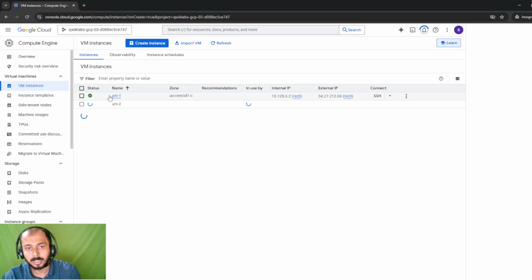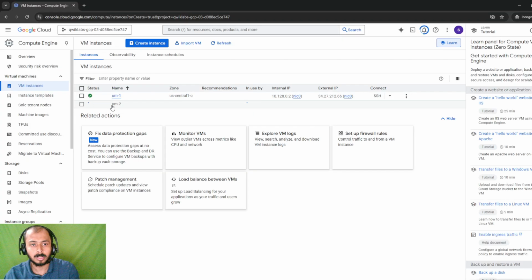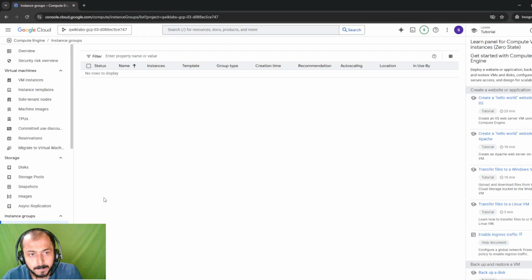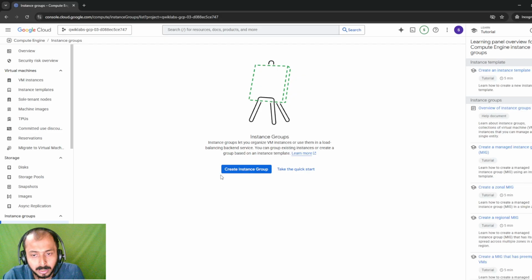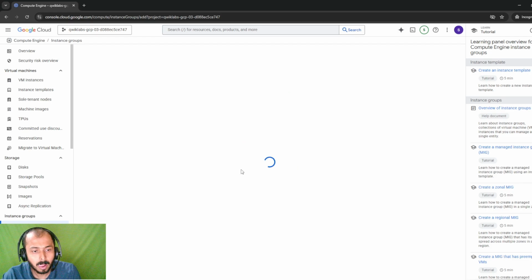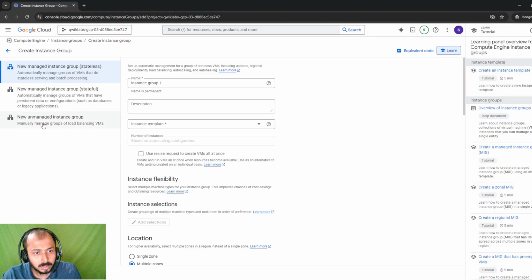Okay, so the first one is created. Let's wait for second one to create it. Then we'll go ahead and create the unmanaged instance group, and we'll add both the instances to that group. Okay, now let's go ahead and create the unmanaged instance group. So click on create instance group. Select the new unmanaged instance group.